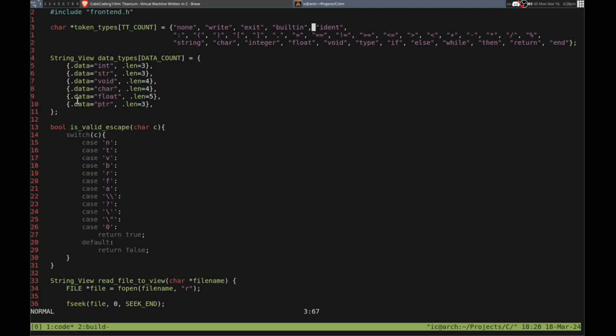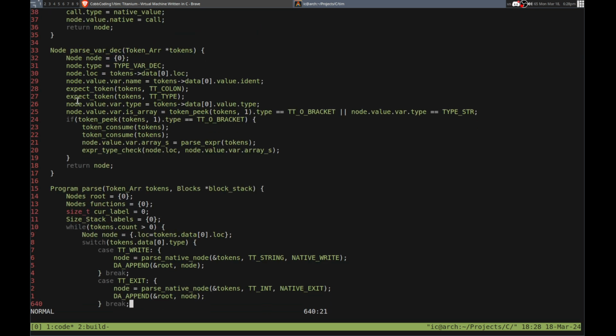Ooh, you know what that is? It's the way that we're parsing exit, right? So native exit as like a statement.